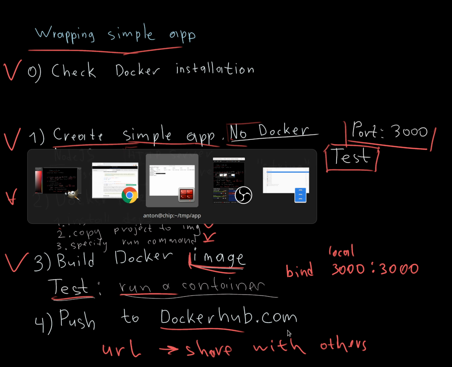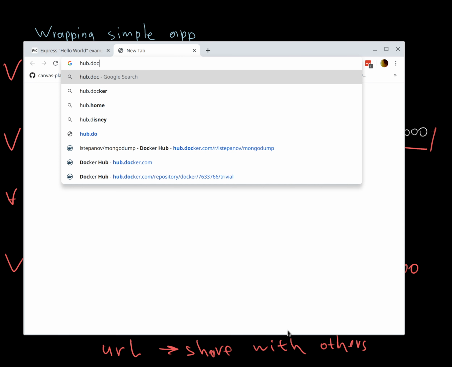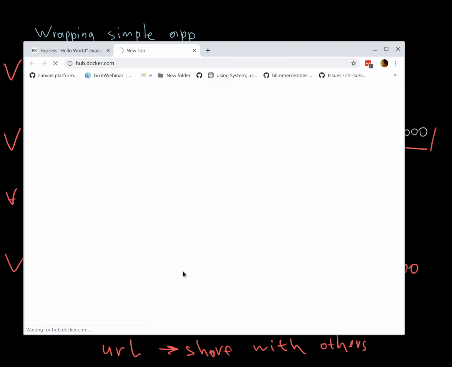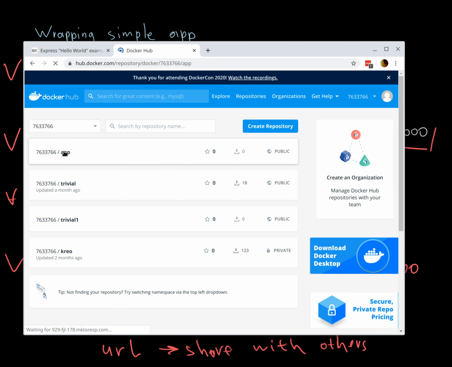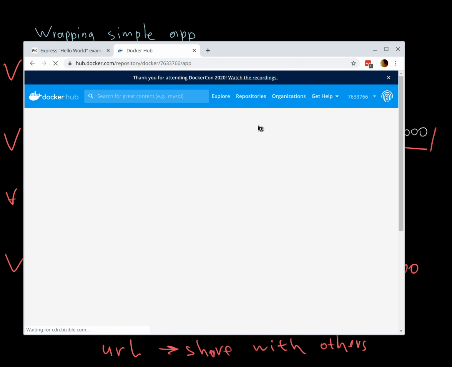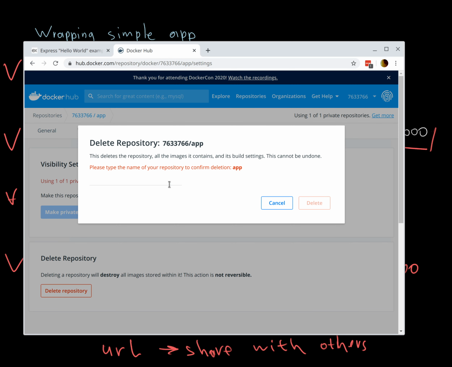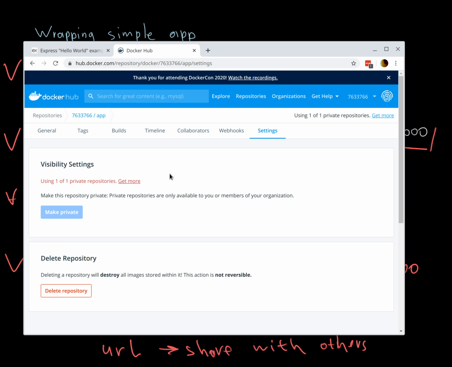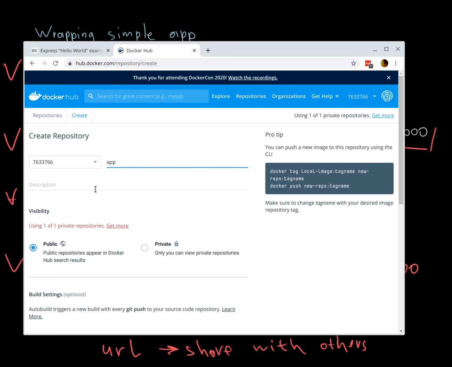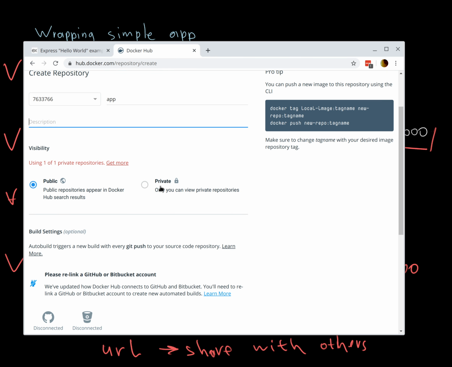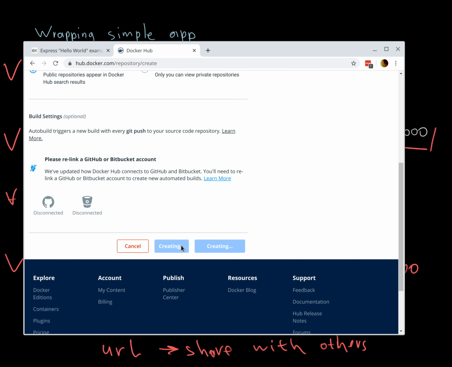So to do that, you go to the browser, you open hub.docker.com. You need to have an account here. I already have one, and here's my repository from a previous run. Let me quickly remove it. Delete repository. Now that I have deleted the repository, let's create an empty one. It might be private if you want to keep your work secret from others. Just creating.